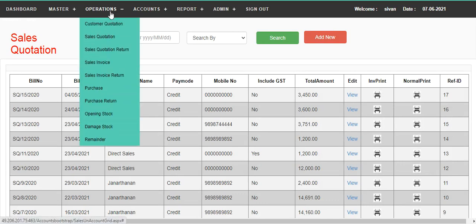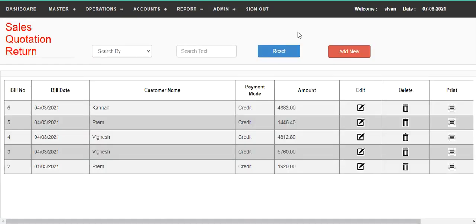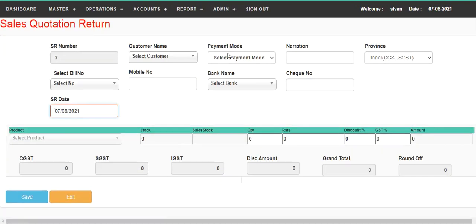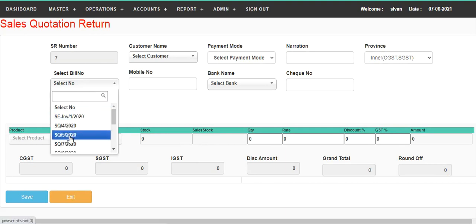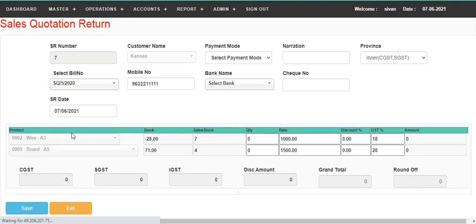So once we complete this, the sales quotation return comes. If the customer wants a return, we can provide the sales quotation return to him. So you can select the particular quotation number and it automatically fills out the item and the customer details. If you want to make a partial return, it's also possible. If you want a complete return, also possible.